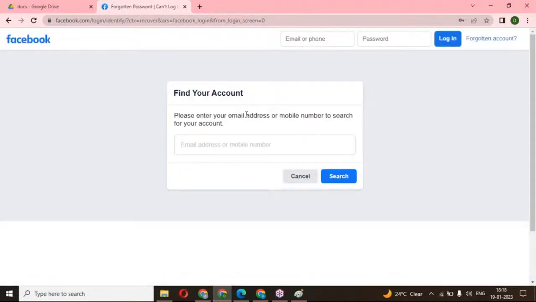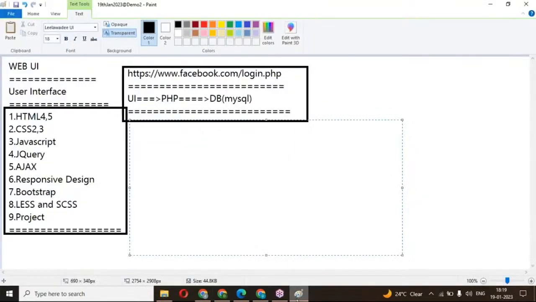So different pages, whatever you are seeing in a web page or a mobile app or a desktop app or a tablet, on any device, this is one UI page. A UI page is a user interactive page. It will give you text boxes, buttons, radio buttons, drop down lists, like that, a complete attractive and understandable user friendly interface we can create with our web UI. The Facebook page is one example of UI interacting with PHP.